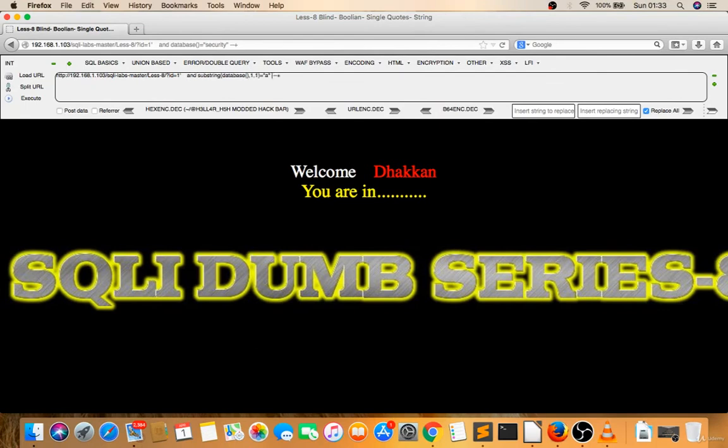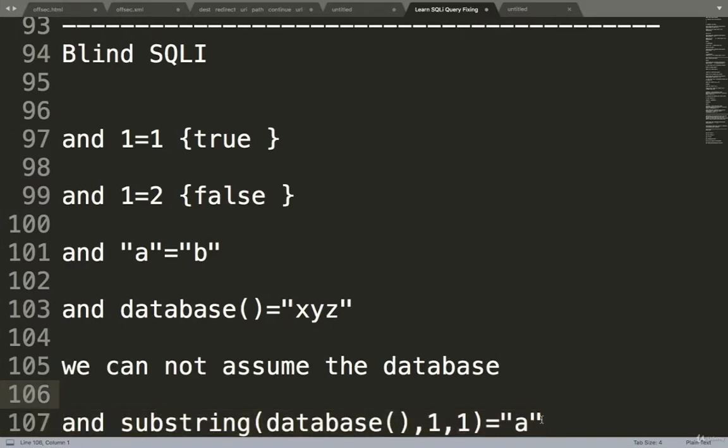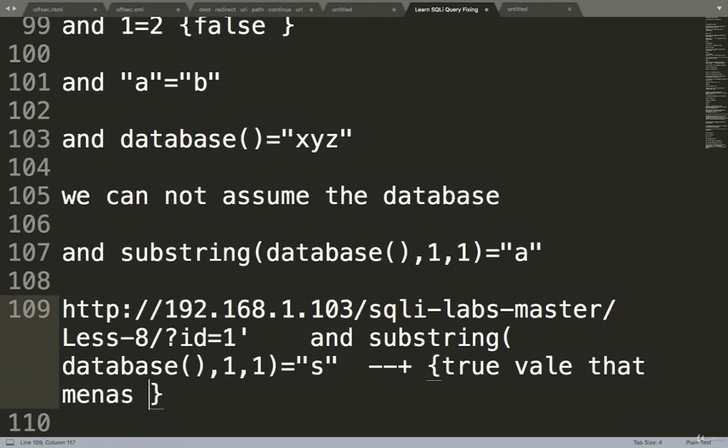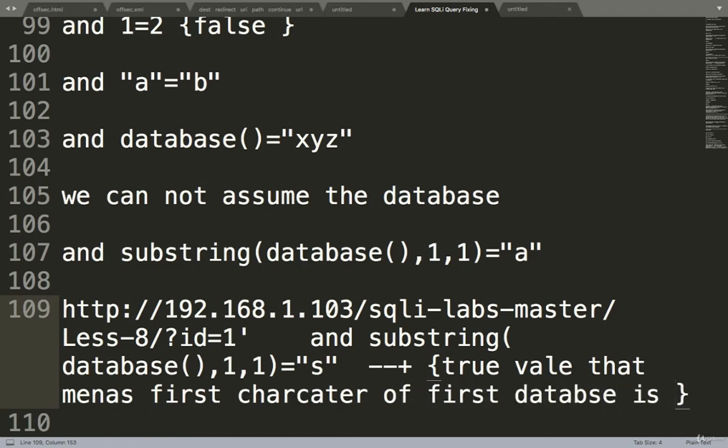So I'm comparing only the first character. Let's say A is not there. I'll try B is not there. C is not there. Let's try P is not there. Q is not there. R is not there. S is there. So we got to know that this is working. So we executed this. See this, and we found that this is a true value. So true value, that means the first character of first database is what? S.